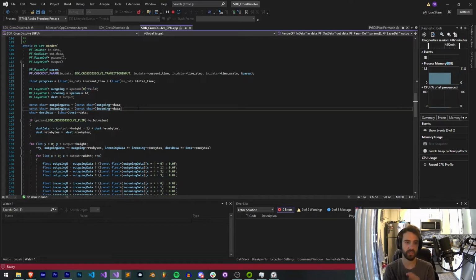And here's how we get the output. Usually you have this output here, which is the ultimate endpoint of where the image gets displayed to. This is going to be referenced, basically, we create a variable called destination, and we're going to set it to our output. So we have our outgoing, our incoming, these are our A and B transition layers, and then we have our destination output where the final image will be plastered onto.